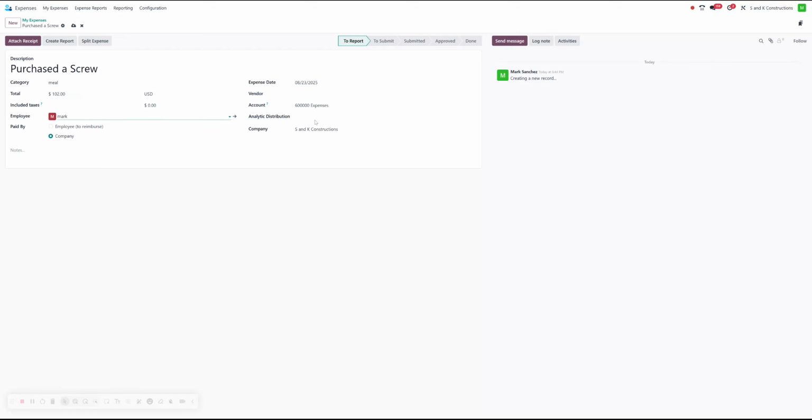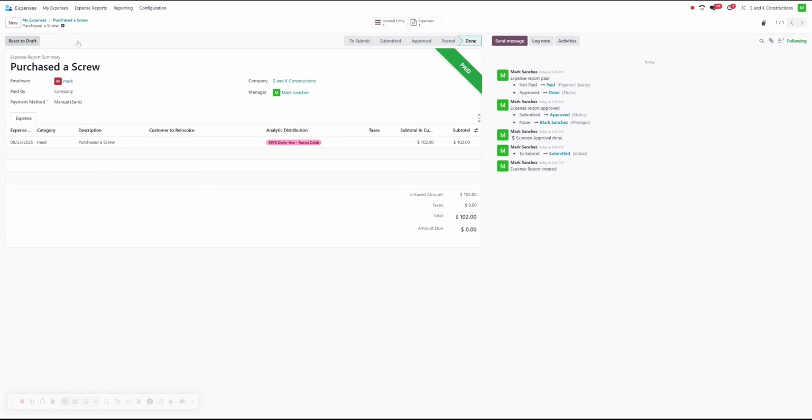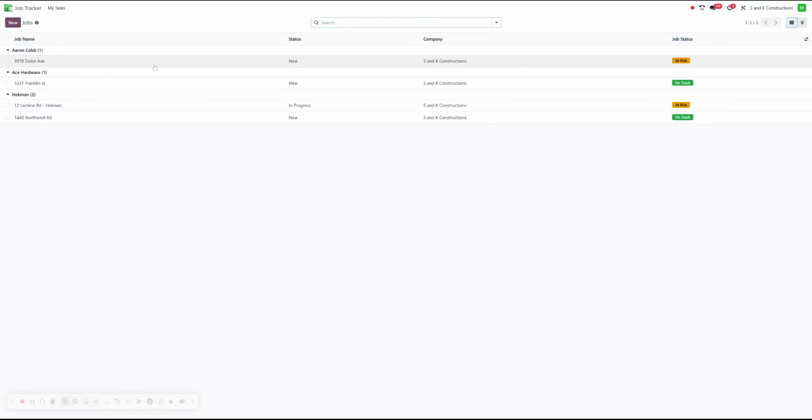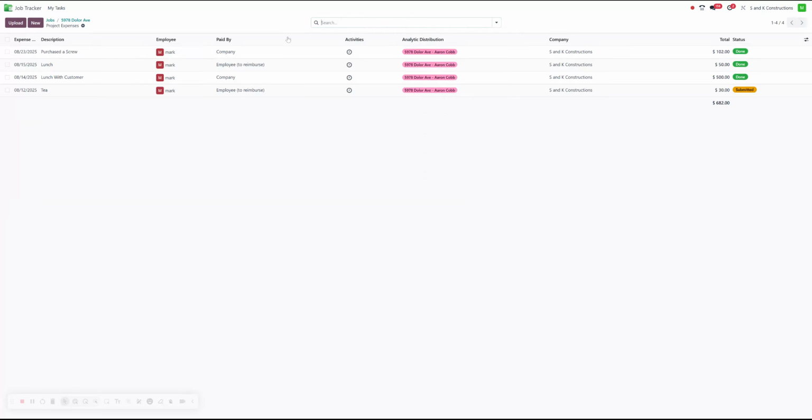They could select master. So here's this analytical distribution. This $5,978 revenue was our job associated with it. So I could just save it, create report, and submit to the manager. Again, this is a standard process within Odoo. This is the whole expense management aspect of it. But whenever you do that, if you go to the job, you have four expenses now, right? So you should be able to see all the expenses related to that job.